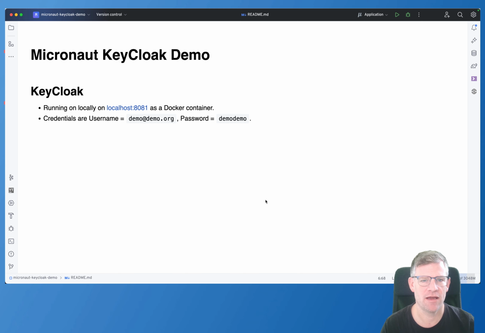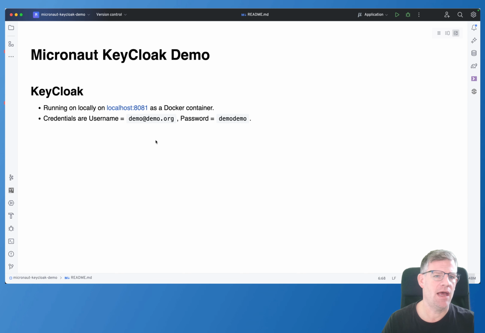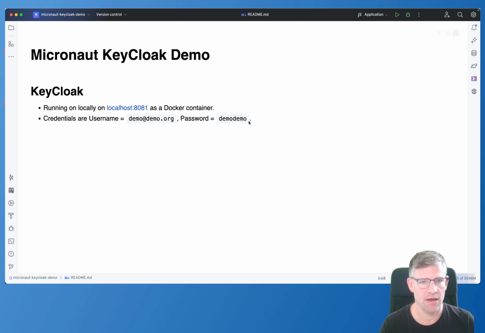This time we're gonna have a look at how to secure a Micronaut application using KeyCloak. In my setup, I'm running KeyCloak locally on localhost and port 8081 as a Docker container. And I've set up a user called demo@demo.org with the password demo. But let's have a look at how to set up the Micronaut application first.